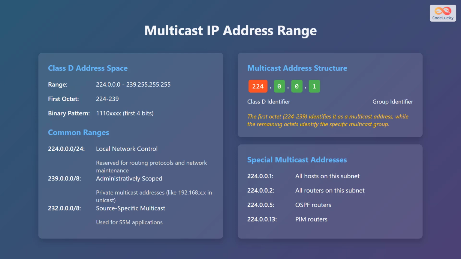224.0.0.0/24, which is reserved for local network control such as routing protocols and network maintenance. 239.0.0.0/8, which is administratively scoped and used for private multicast addresses, similar to 192.168.x.x in unicast. 232.0.0.0/8 is used for source-specific multicast applications.